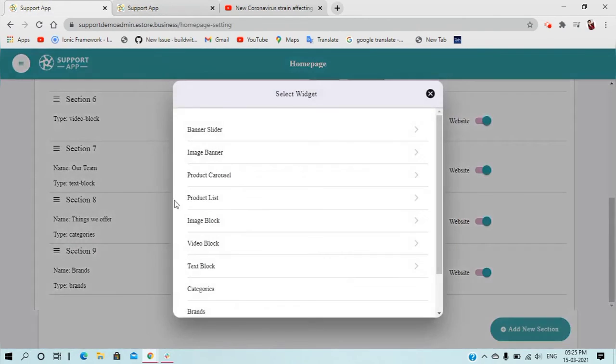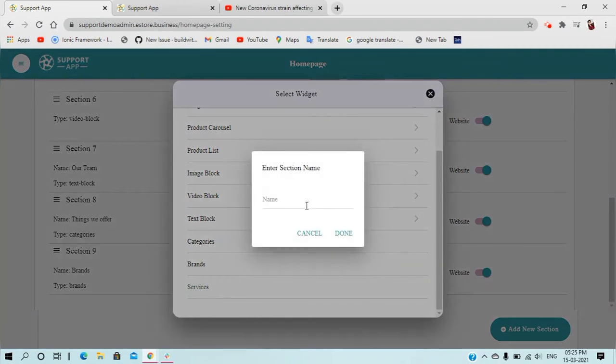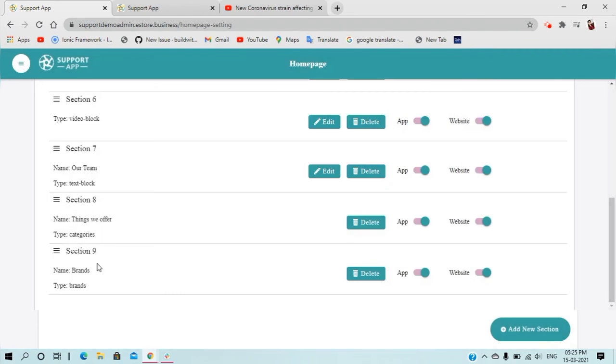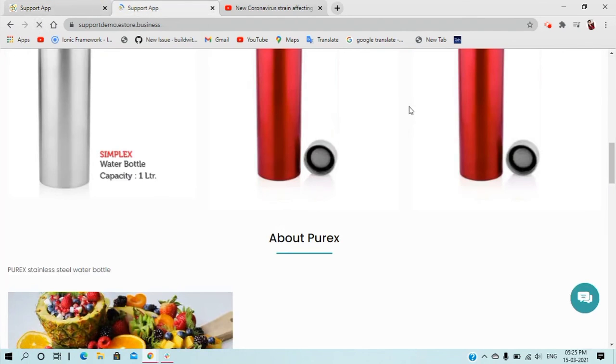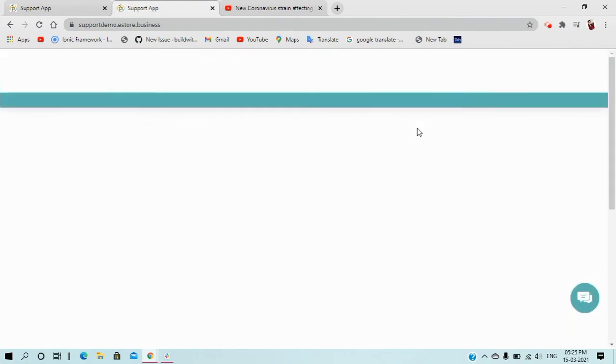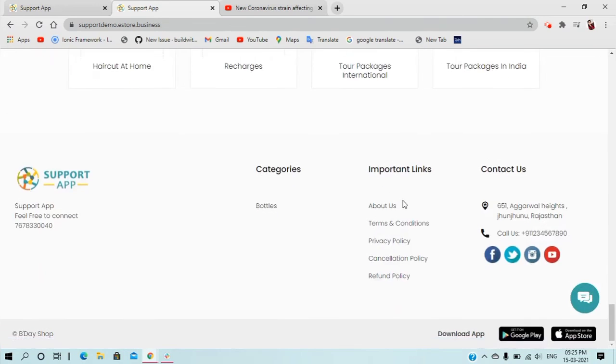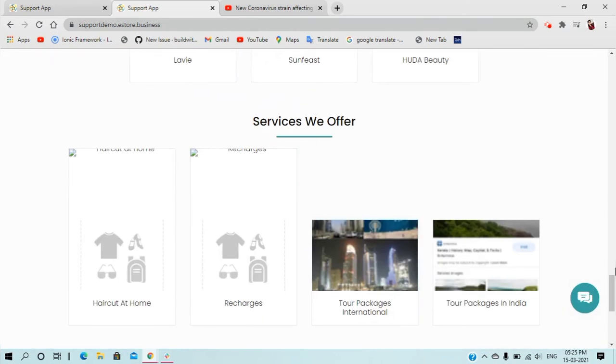So let's move on to the last section of ours, which is services. I want to name it as services we offer, not only services. So services we offer is the name of the section that I want to give, and clicking upon done. So that's how your 10th section, which is services we offer, has been added. Now we are moving upon to the users end and refreshing it again. As soon as I scroll down, at the last I can see services we offer, and all the services under this will be visible to you on the users end.